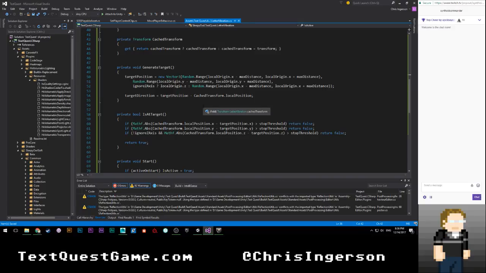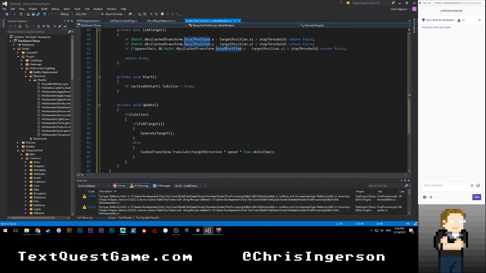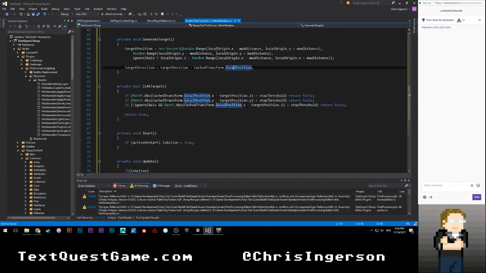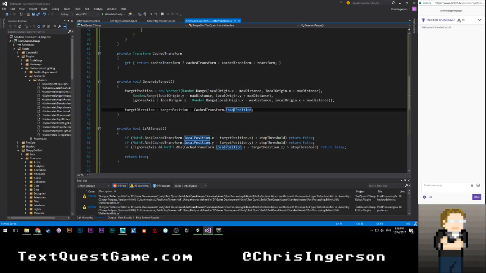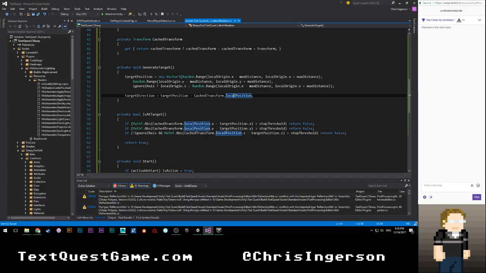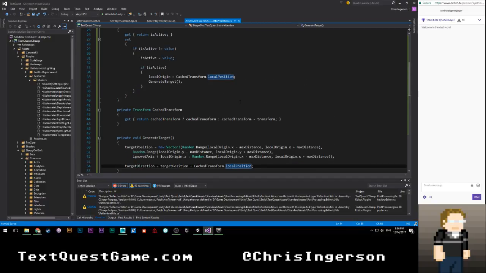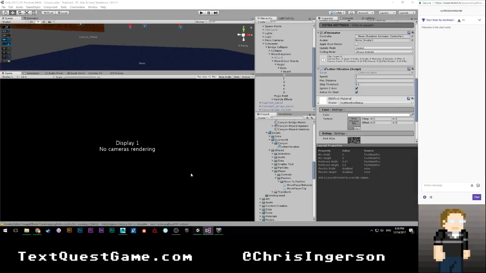Okay, is there anything else that I need to do? Local position. We're always doing local position. I don't want to ever do just regular world position. So, target position. Let's see, target, local position, all that stuff's fine. All right, let's go ahead and see what this looks like.